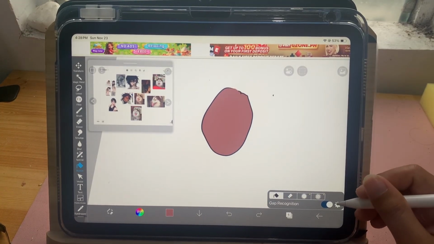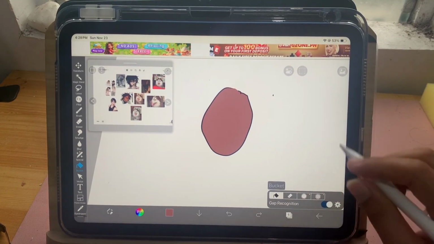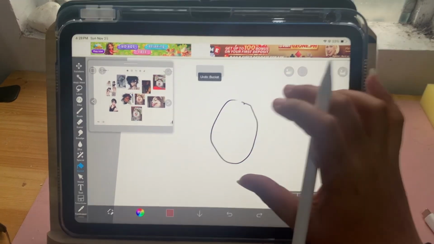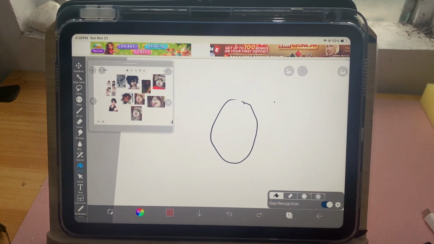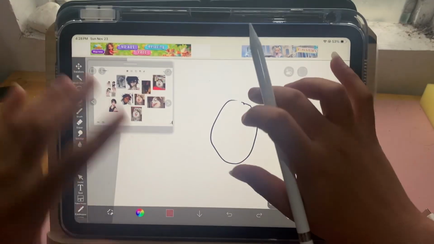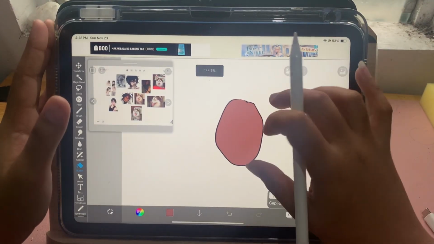Just toggle the switch here, gap recognition. So I really, really like that feature here. It's very convenient for me as someone who got used to that feature in Clip Studio. I'm gonna proceed to the cons.